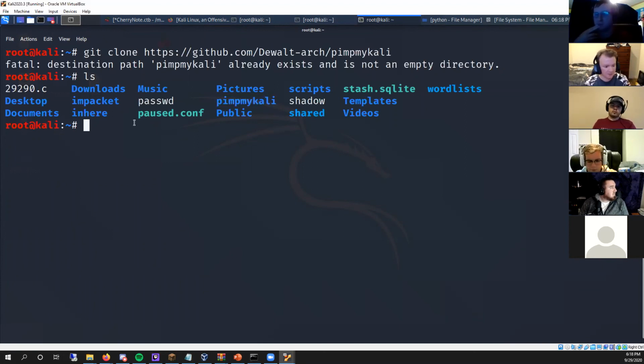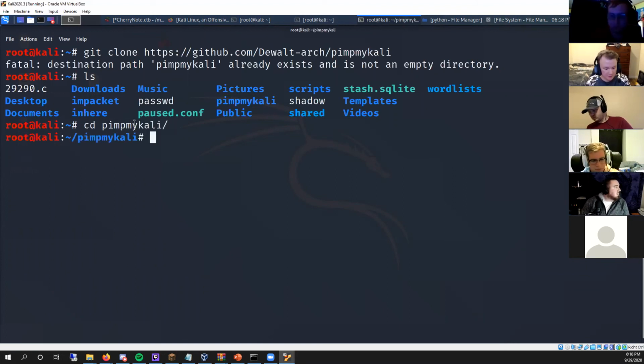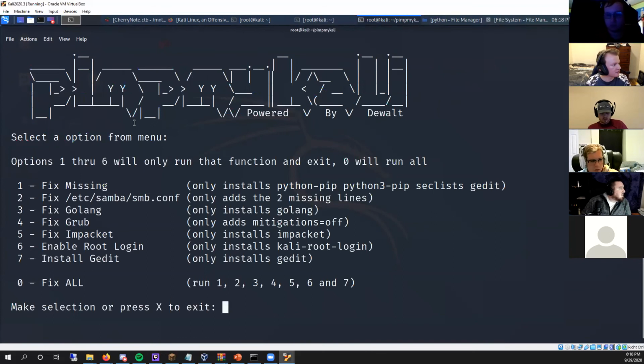Okay, next thing we're going to do is navigate to that folder. So cd Pimp My Cali. And now we just have to run the file that's inside of it. To run a file inside of Linux, the first thing you have to do is give it permission to actually run the file. So we're going to sudo, and then you're going to do a ./ and this is saying we're executing the file, and then the file name. pimpmycali.sh is the name of the file that's in there. Hit enter, and you get a nice little menu like this, because hackers love their ASCII art.